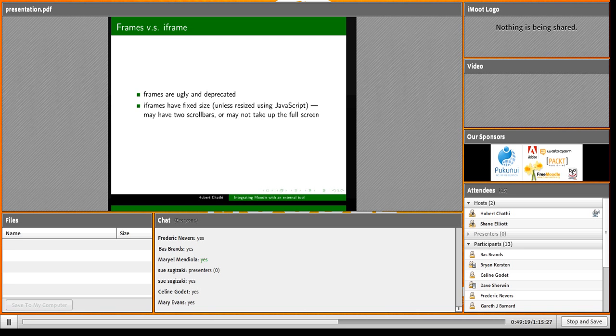Iframes have a fixed size unless they're resized using JavaScript, which means that if the iframe is bigger than the browser window, then users might have two scroll bars, which might be confusing or hard to use. Or if the iframe is too small, then it might not take up the full screen. So it's kind of a balancing act.